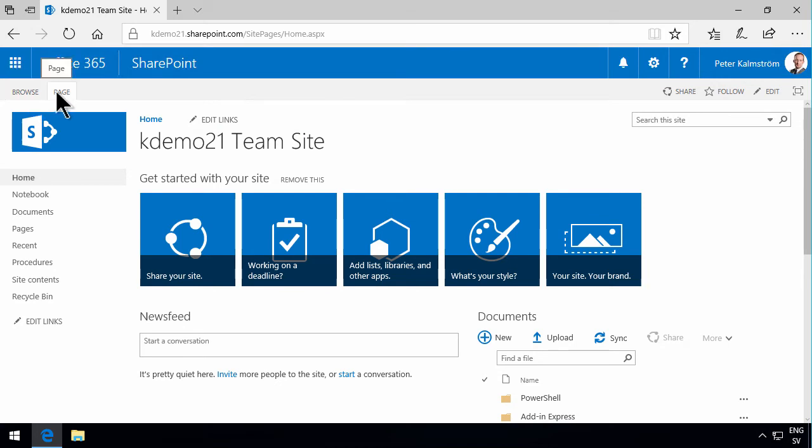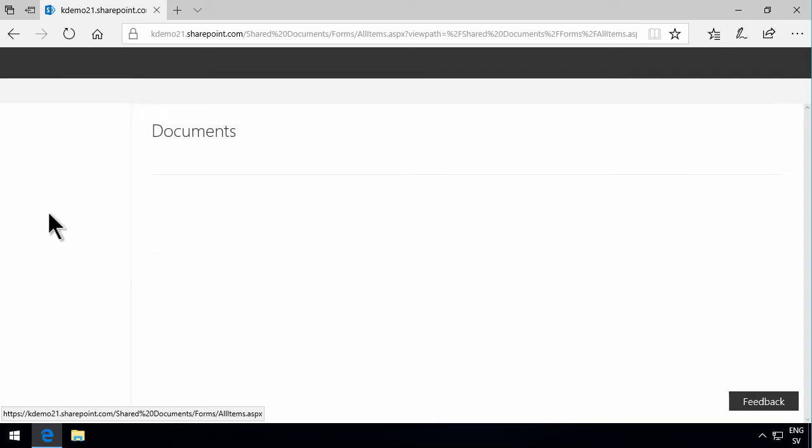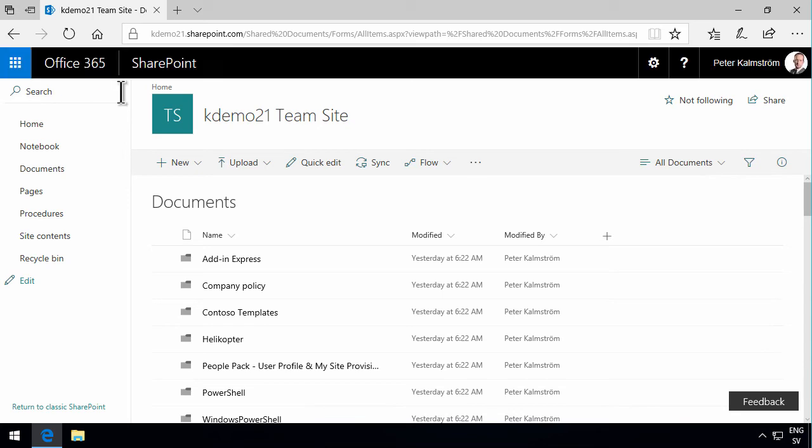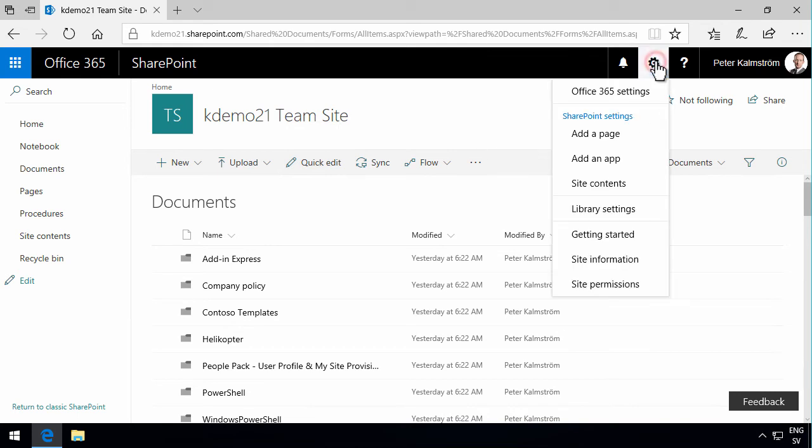If I go into Documents now, you'll notice that this changes quite a bit. There is no ribbon up here. There's no Page tab, things like that. So instead, they've moved the library settings, for example. If you want to get to the library settings, you have to find that under the gear box there.